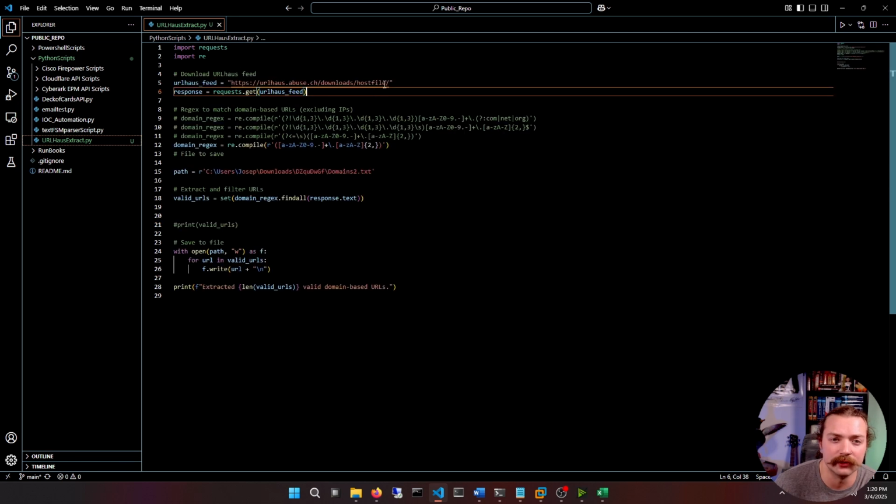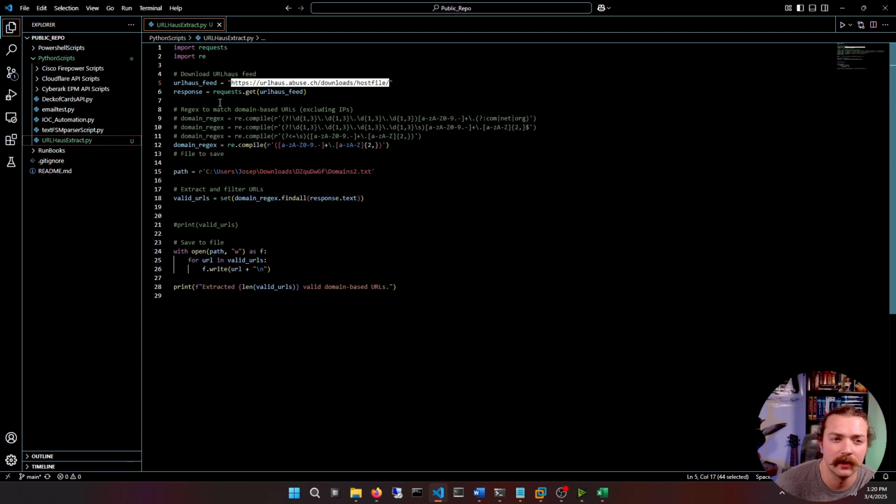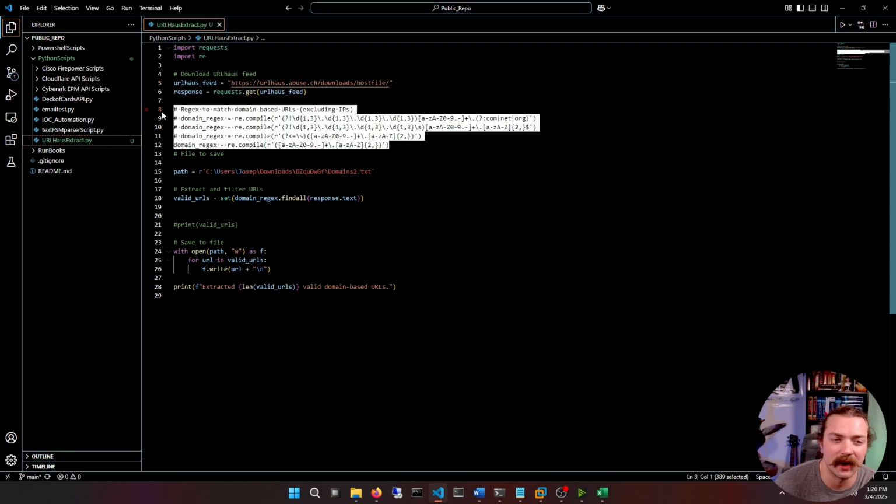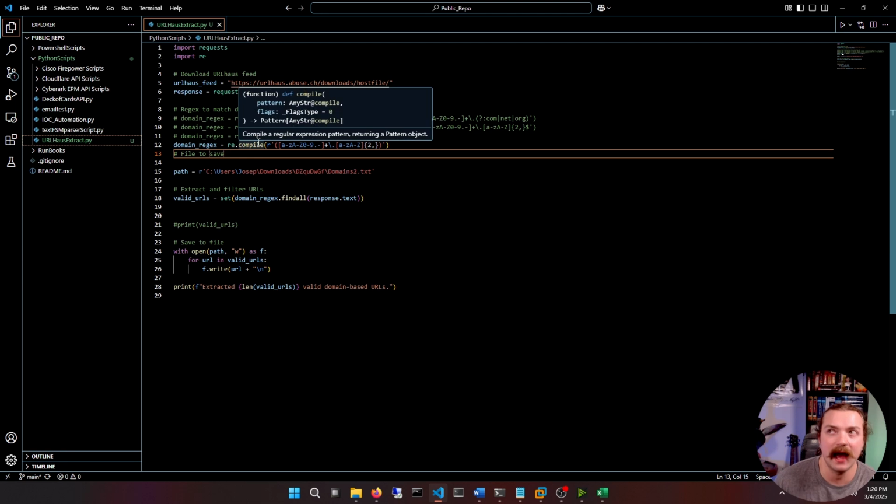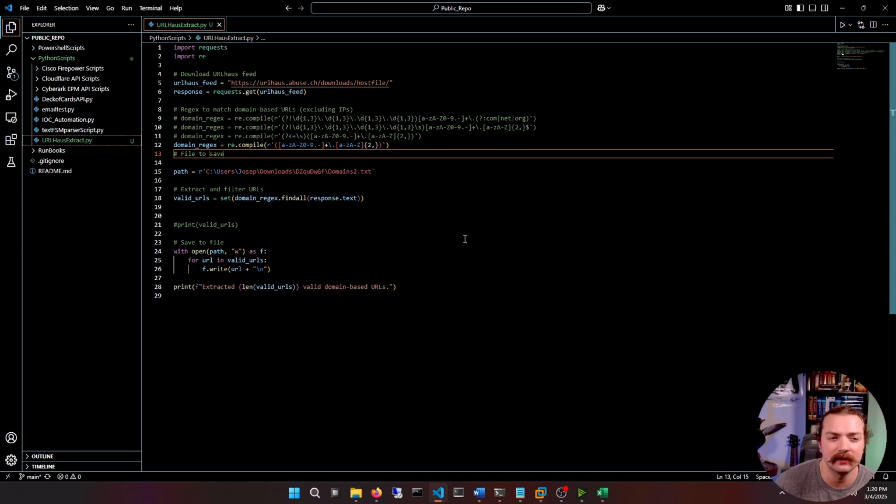So I just grabbed the URL feed host files here, did a request. I played around with regex to get what I actually wanted. It's not in an actual text file, and it's not formatted correctly. It's just straight HTML, just an object. It's just whatever. So this is what I settled on. It's basically just saying, look for anything with letters and then dot letters, right?